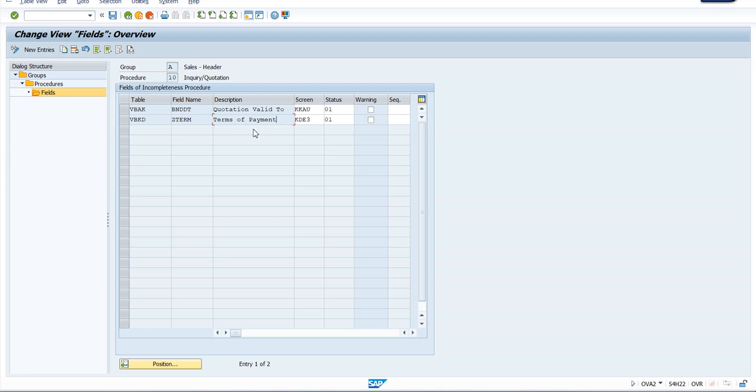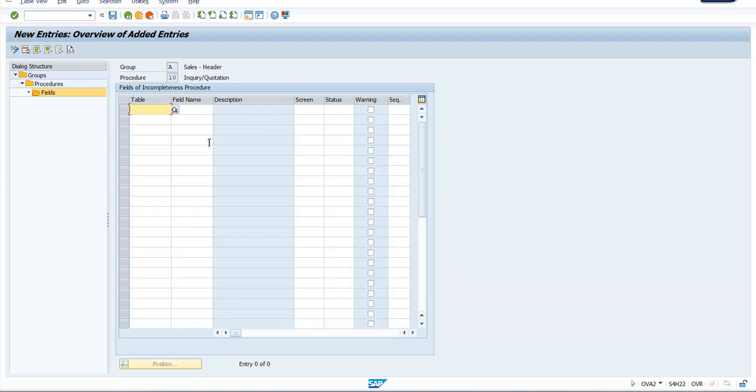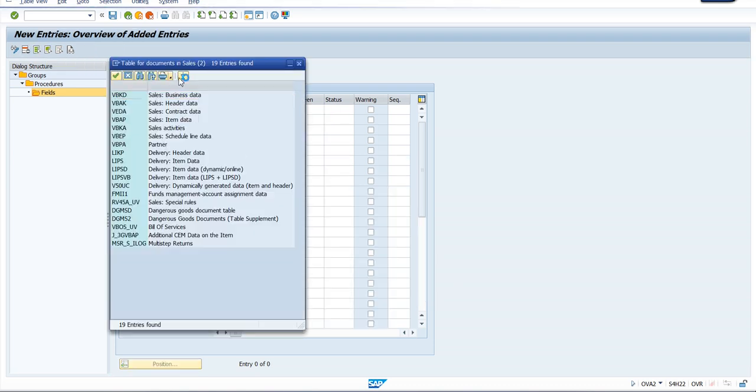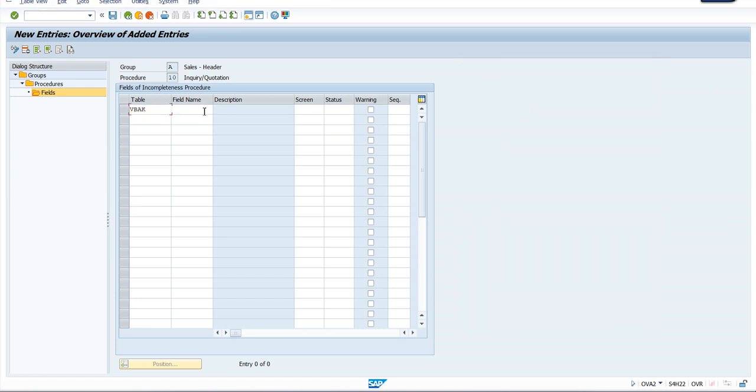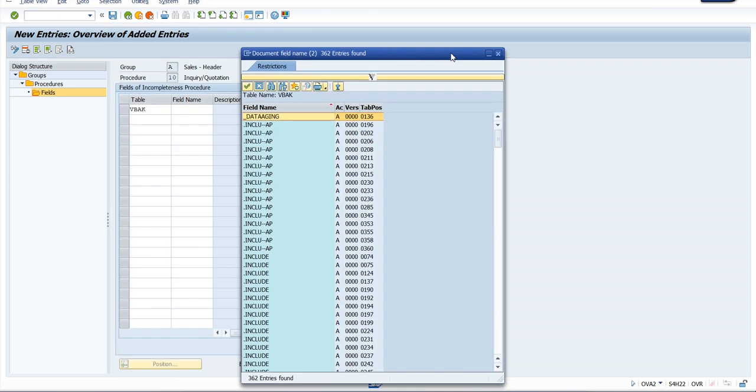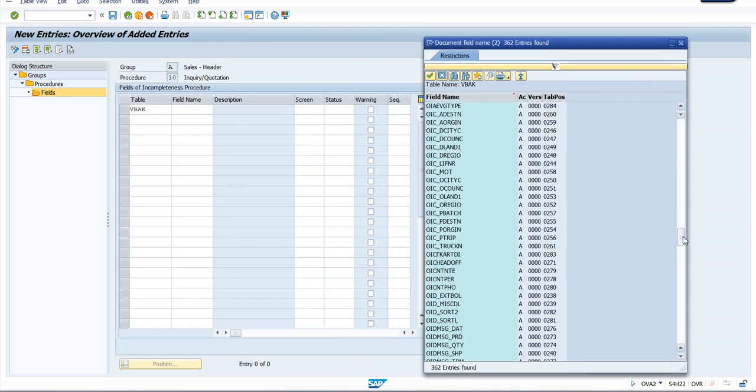If you want to assign anything more, what we need to do is give a new entry, and you have all the things. You need to select which table you want to take, so header information or item information, whatever. Maybe I'm going for header information. Then I can go for the field name. Here I can find the field names, and whichever one I want, I can take it up here.